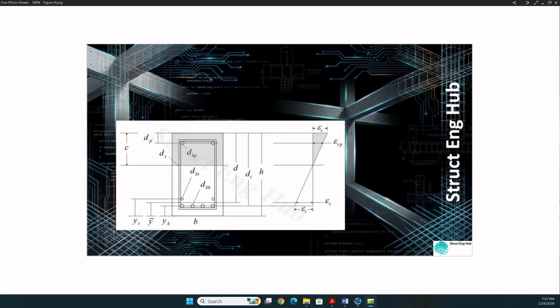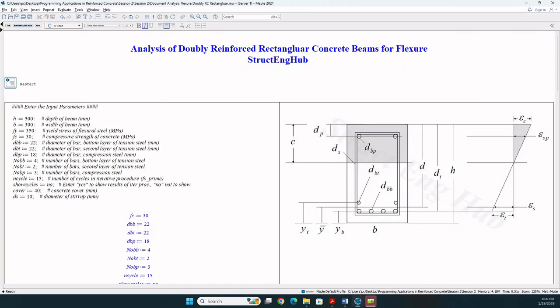Doubly reinforced means that there are rebars in the tension and compression zones of the cross-section, whereas singly reinforced means that there are rebars only in the tension side of the cross-section. Again, I am assuming that you are familiar with the basic terminology of reinforced concrete. Doubly reinforced beams require a more elaborate analysis, as the compression steel has the option of reaching or not reaching the yield stress.